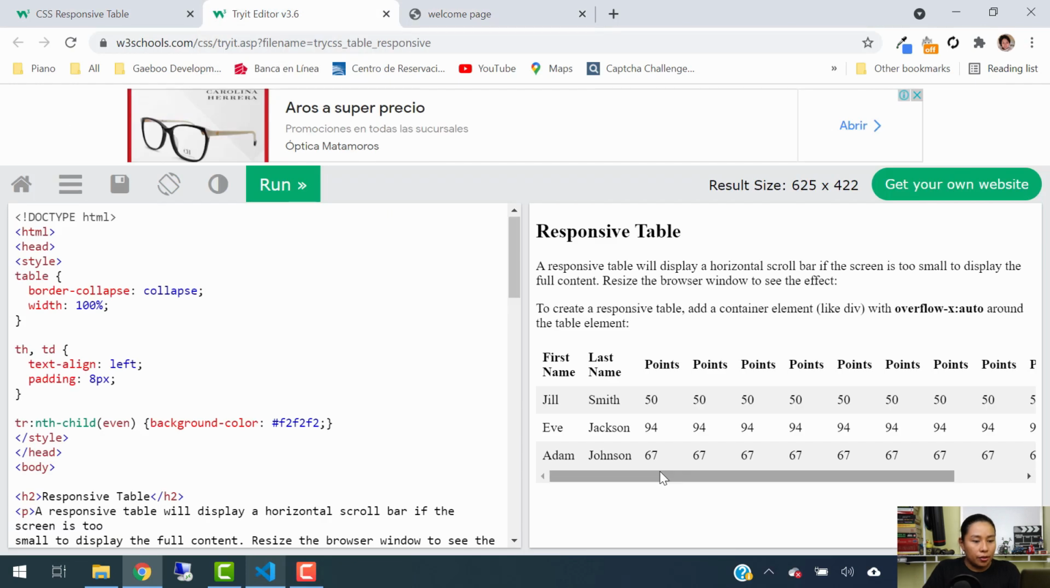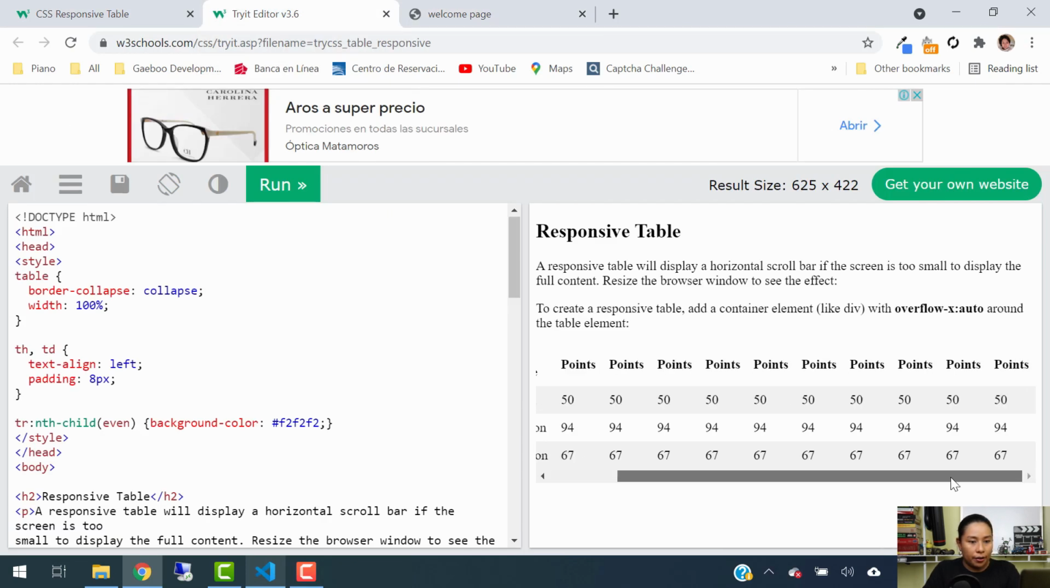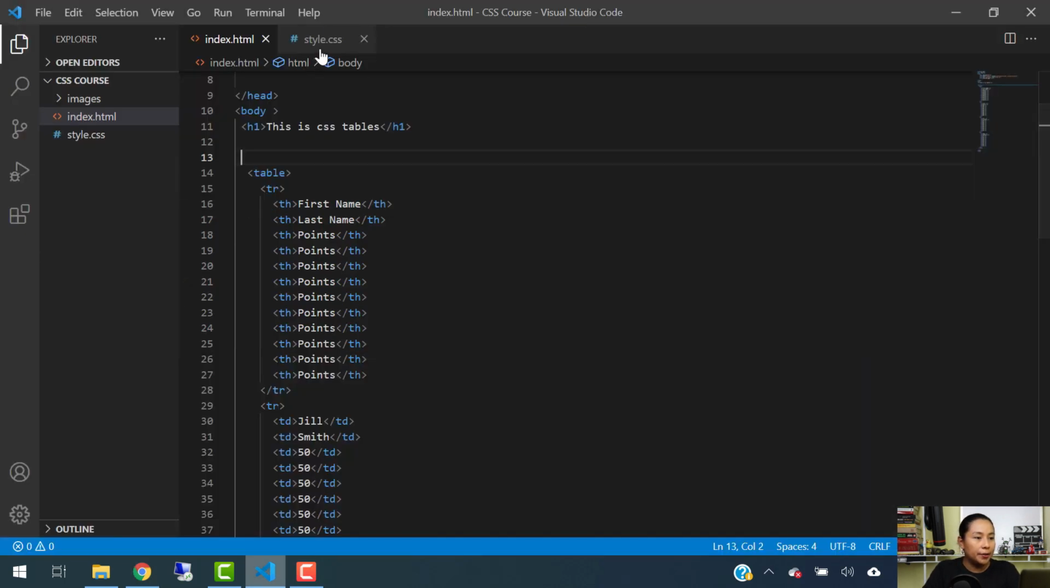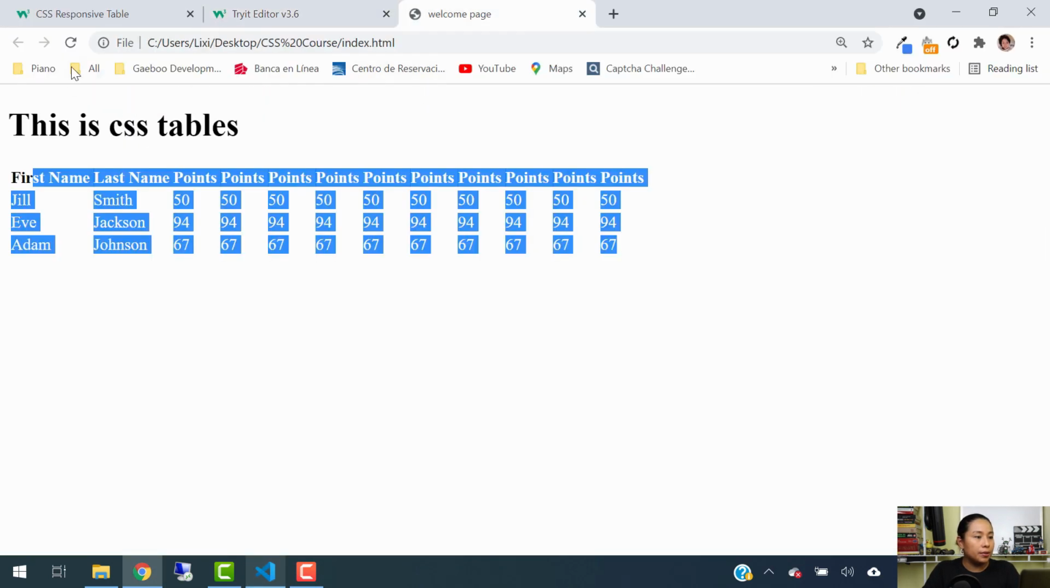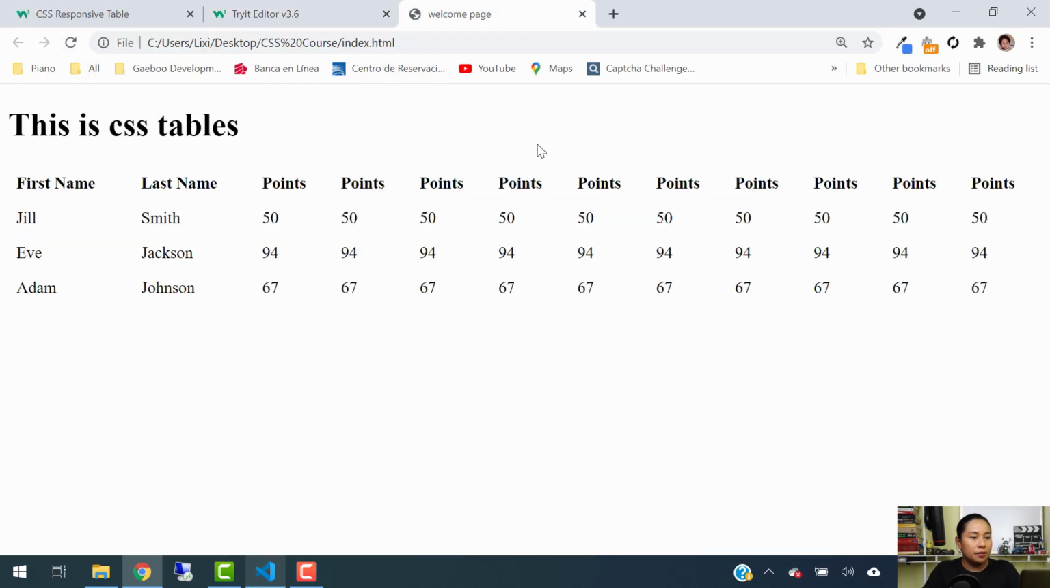So in order for you to see this scroll bar there, we are going to use the overflow X. What I am going to do is copy the style, which is saying border collapse with a width of 100 pixels, and then it's giving the text aligned to the left with 8 pixels of padding. I'm going to apply all that style here to our code, and we're going to hit save. Now I'm going to hit refresh, and this is changing, right?